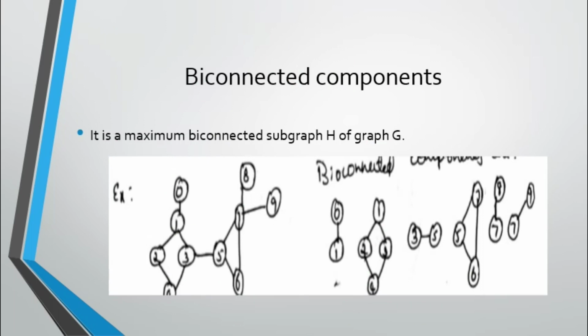So what is a biconnected component? It is a maximum biconnected subgraph H of G. These are all the different components, the maximal biconnected components.